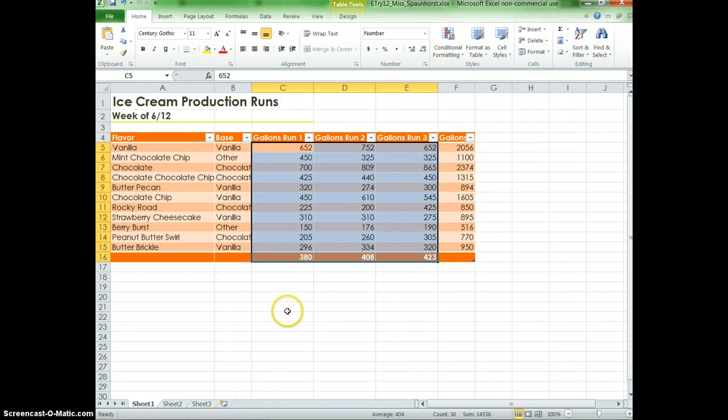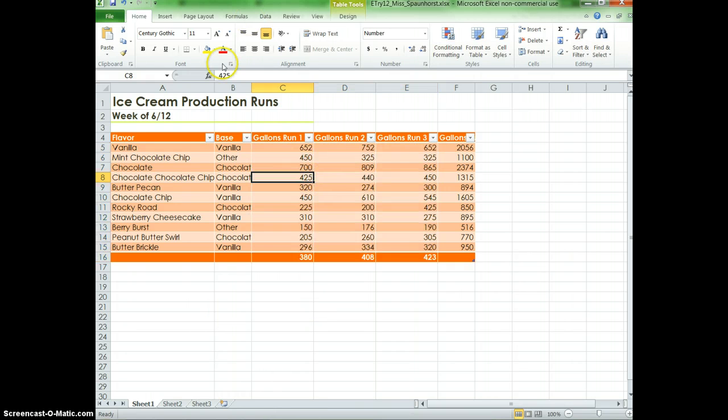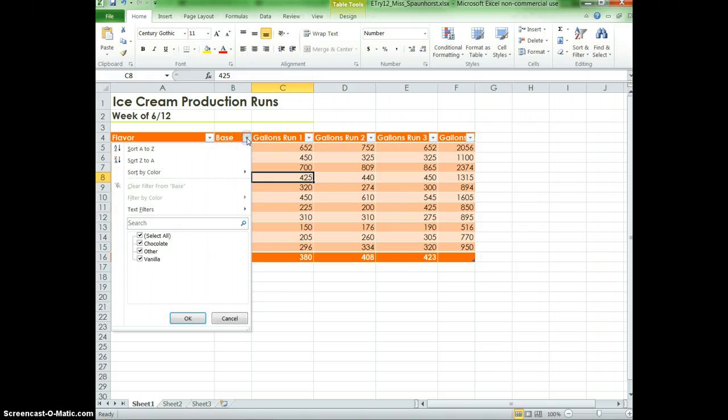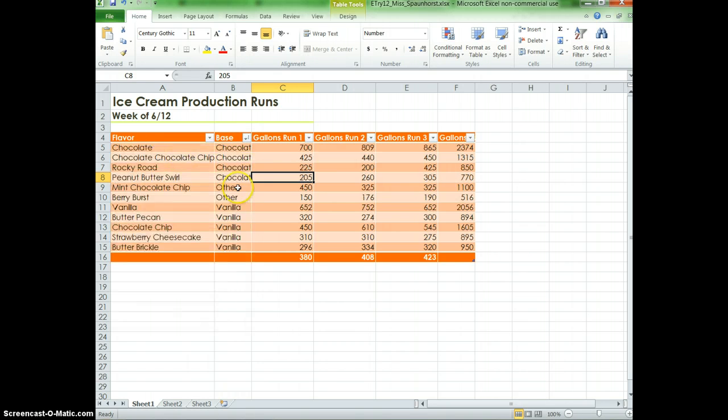Alright, so now we've looked at some of the things that tables offer, but if you notice, our title row also has some arrows on it. So what I want you to do is click the arrow next to Base, and you see we can sort from A to Z. So go ahead and sort from A to Z. So it goes chocolate, other, and vanilla on top. And they have it all sorted.